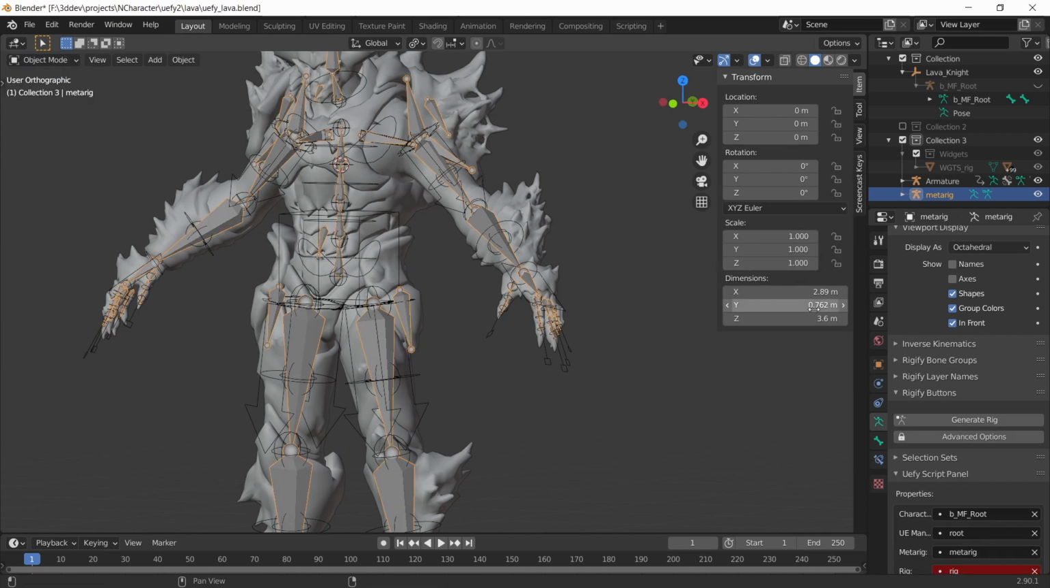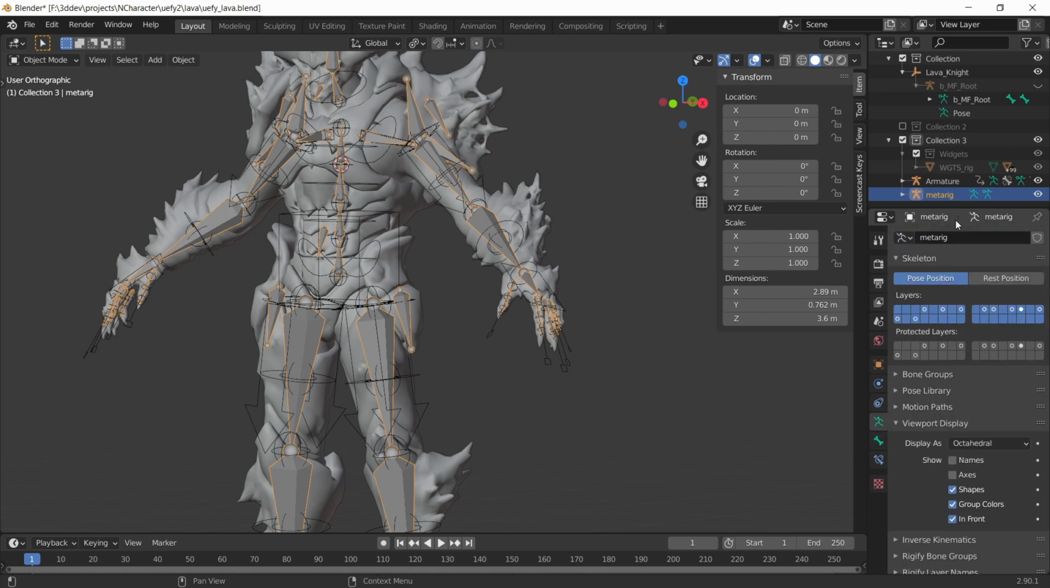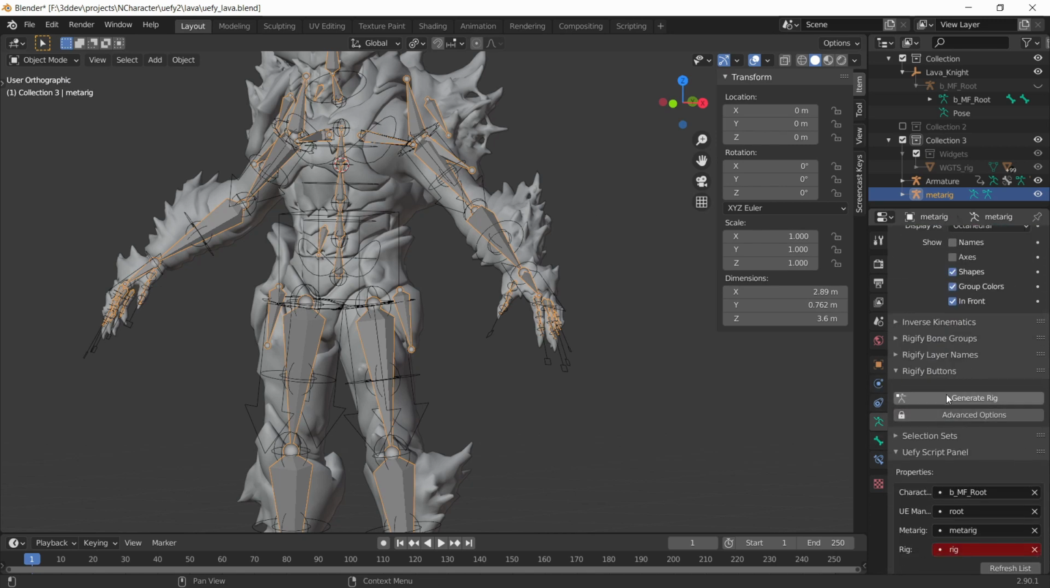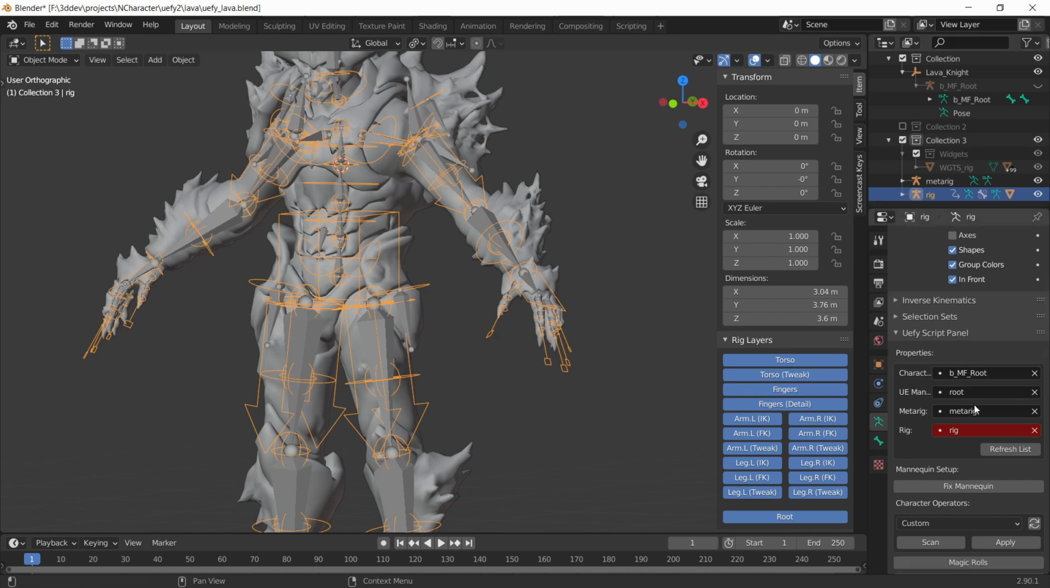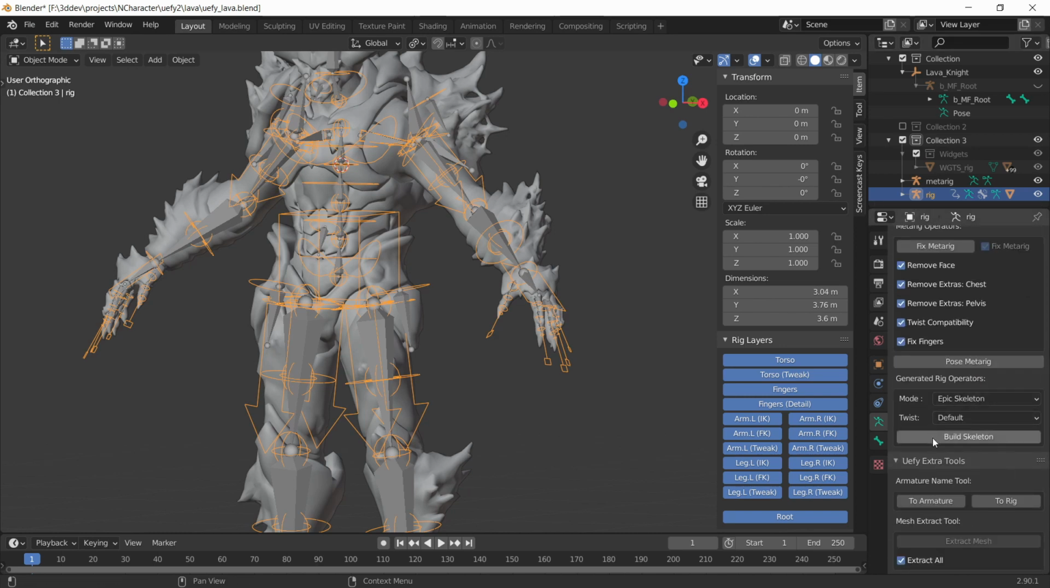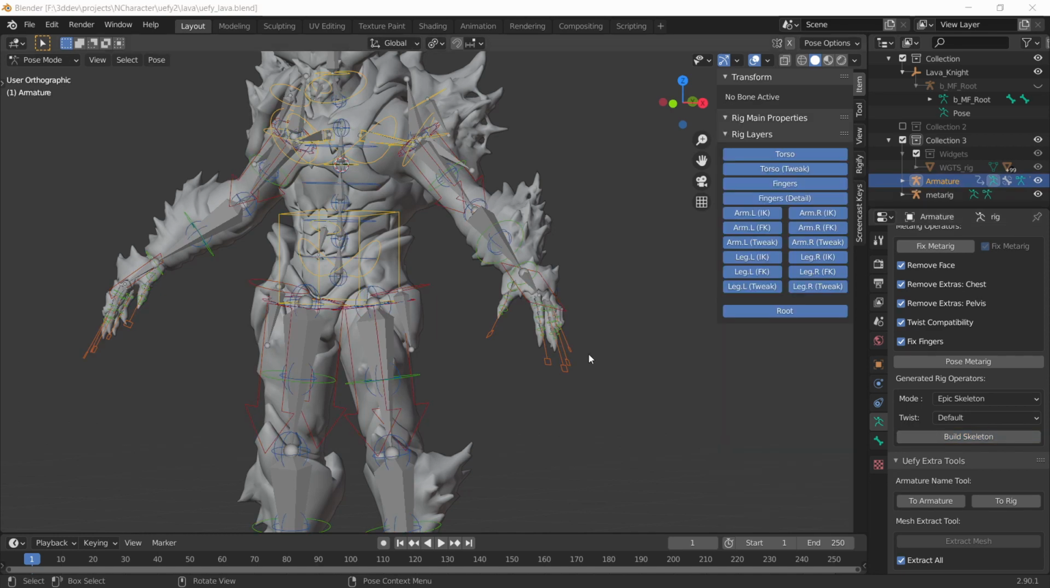Now we can go to object mode, and then in the armature properties, we could go to generate rig. But before we click on that, make sure that the rig that was previously generated is visible and not hidden. Otherwise, there will be a problem. And then we can just simply click on generate rig, and it'll update our rig for us, and then we can scroll down here and click on build skeleton another time and give this a minute.